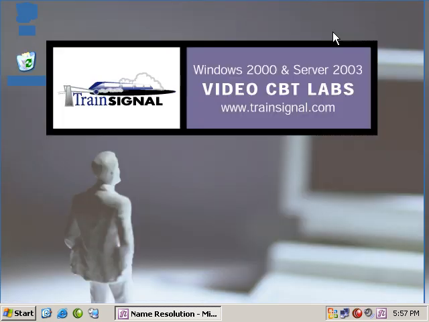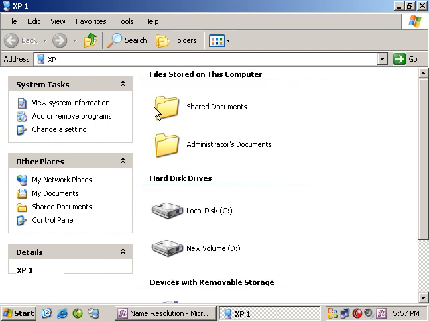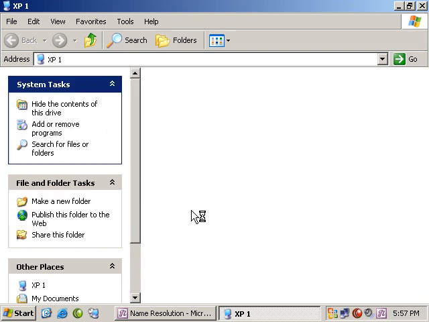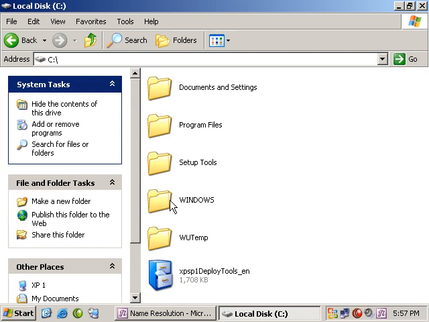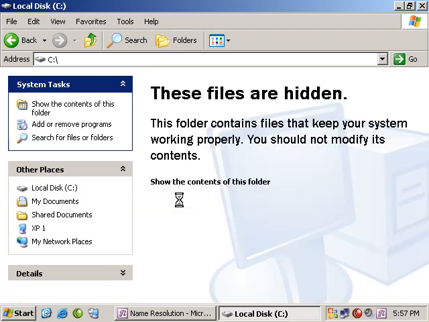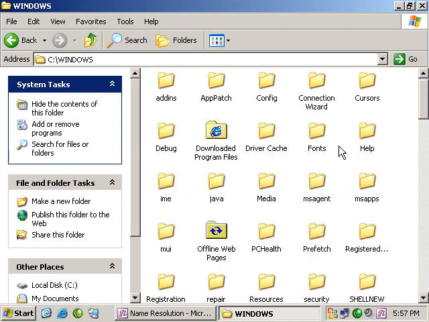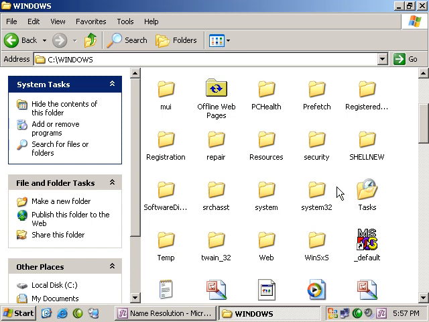Let's go look at this file real quickly. I'm going to go to my computer, which I have up here on my desktop. We're going to go to our C drive, the Windows directory, and this is representative of the system root. Then from here we're going to go into system32.